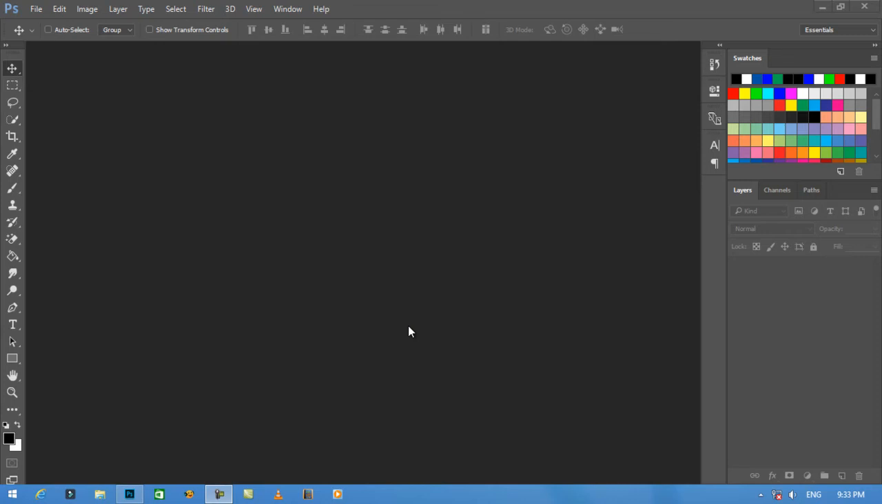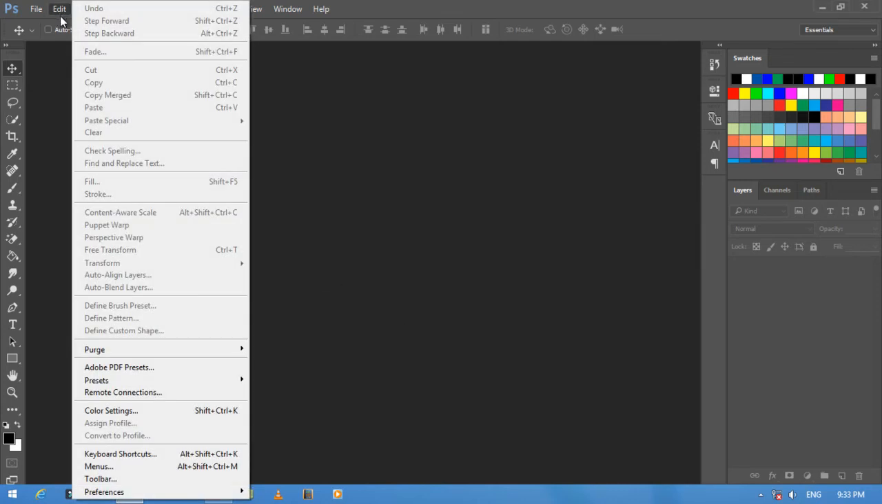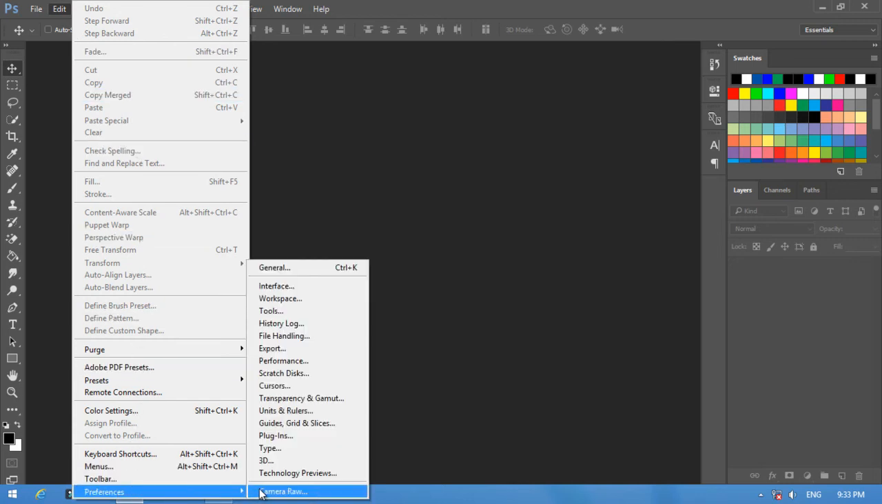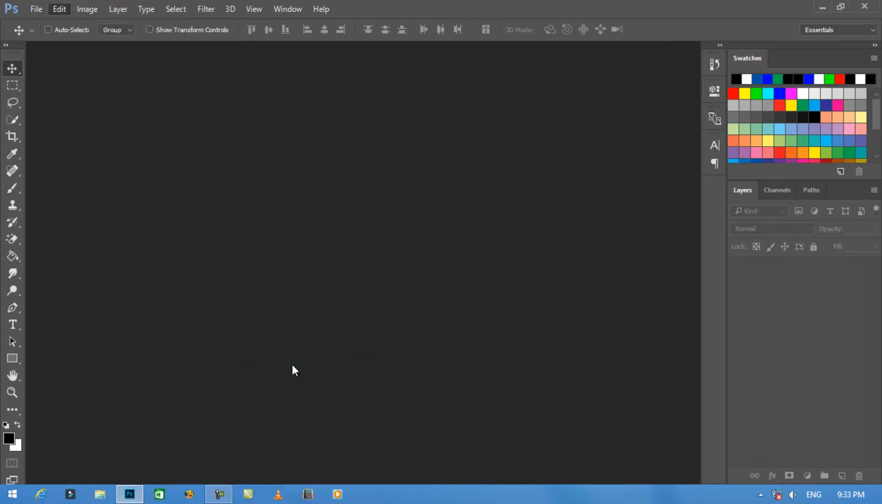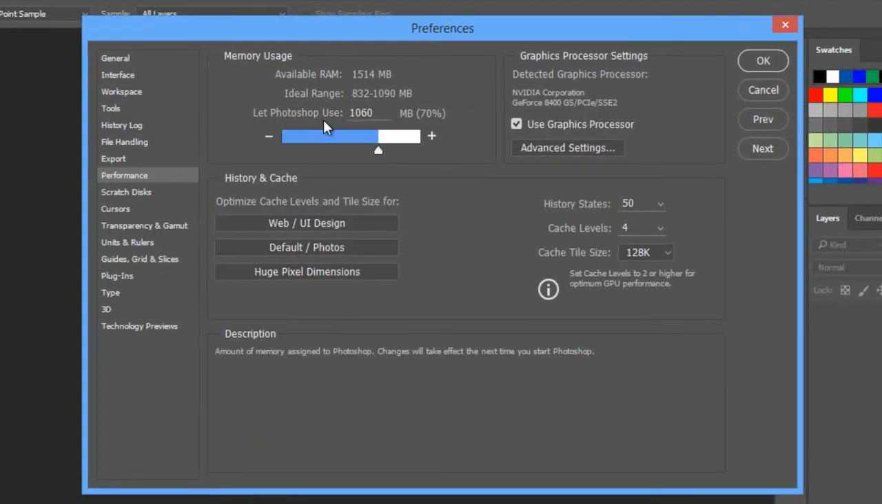Now the second step is, open your Photoshop. Go to Edit menu. Go to Preferences. And choose Performance. This is your RAM. You can increase or decrease the range of RAM usage for Photoshop, but I'll recommend you do not change its default range.